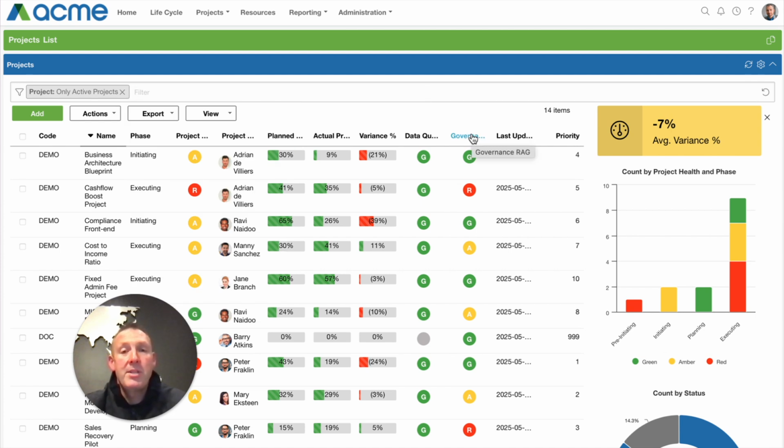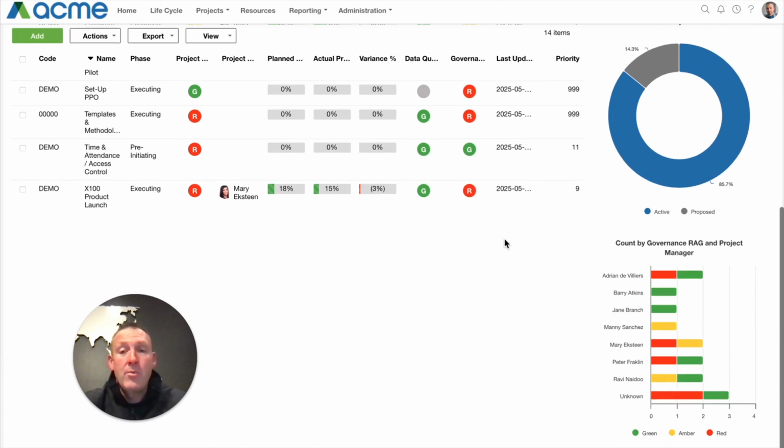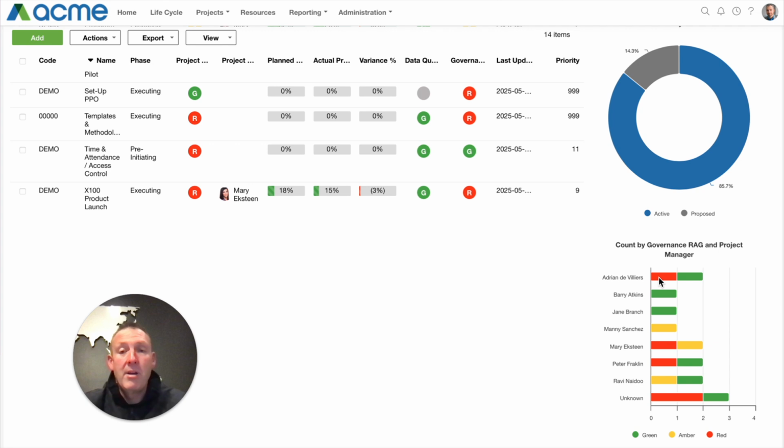So every project in the portfolio will have a governance RAG, and this can be set for different project types or different methodologies or different sizes or different PMOs using the same database. But ultimately, the governance indicators would indicate whether the project is compliant to governance, green, non-compliant, red, or partially compliant, amber.